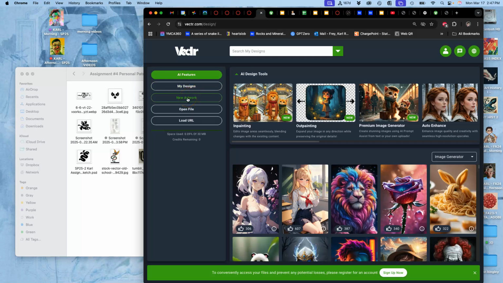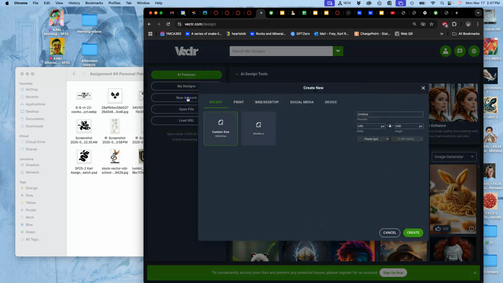The reason you have AI tools is pretty much every browser-based freeware now has AI it's trying to get you to buy tokens for. But if you go to New Artwork, you can set your size. And the size we're going to use is 800 by 800 pixels. And then you're going to give it a name, right? So when you save it, it has a name you recognize. So always save it with your name and a description.